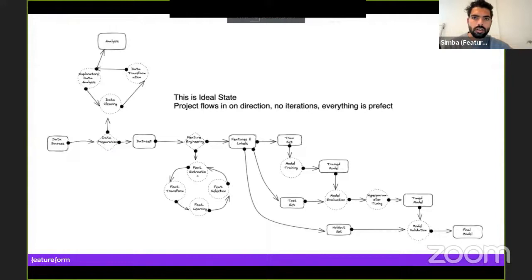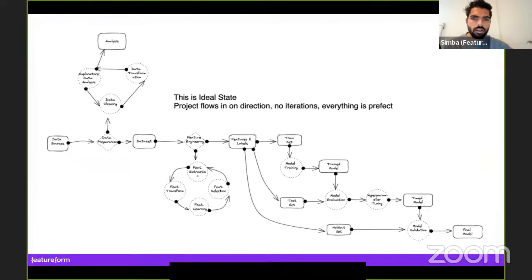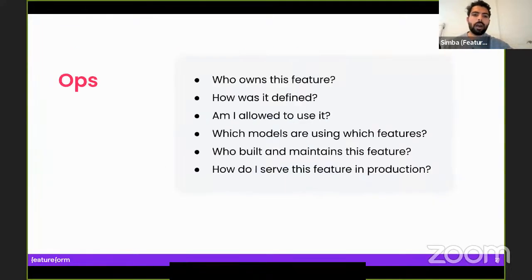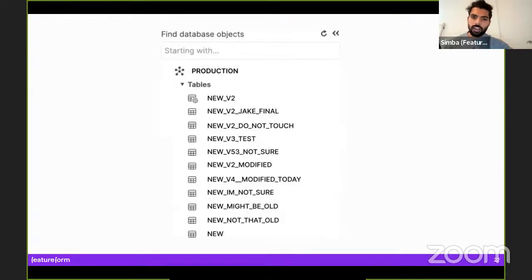Great. So there's two categories of problems that happen. We call them the ops problems and the platform problems. The ops problems are things like, how are these features defined? Am I allowed to use them? Who owns the feature? Which models are using this feature? Who built and who maintains this feature? And how do I use it in production? These are the collaboration questions, the framework of features that's missing.